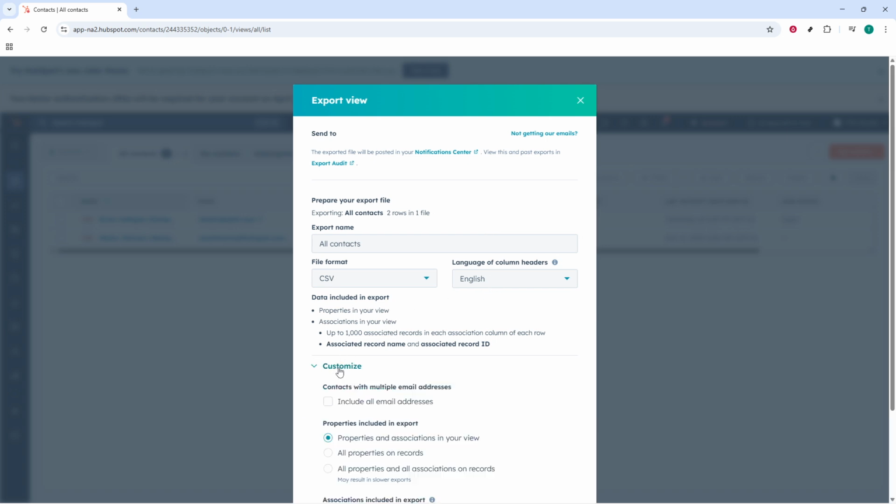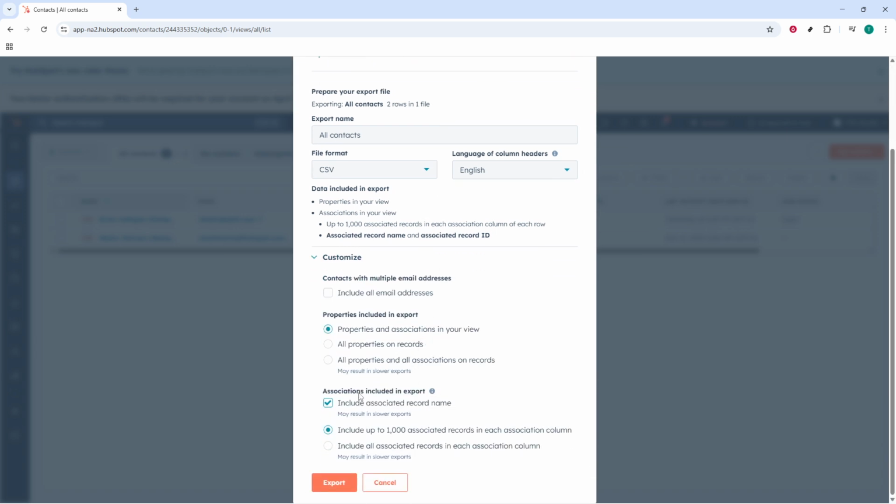Finally, select the language for your column headers. This only changes how the column names are labeled in your file. It doesn't translate your underlying data. Pick the language your team will find most readable in a spreadsheet. When everything looks good, click Export.